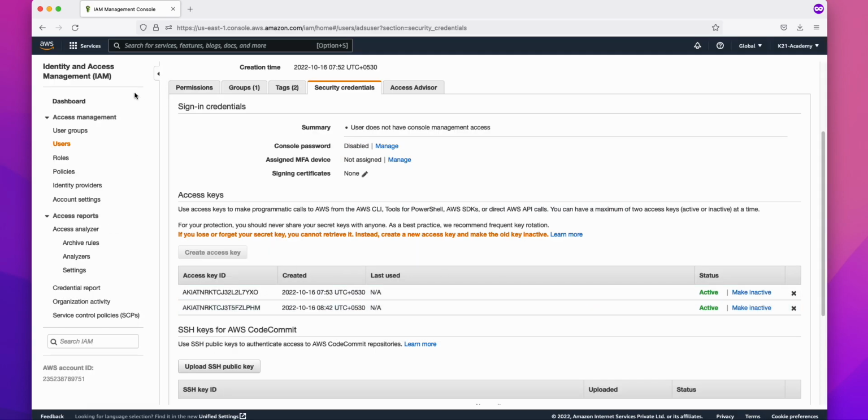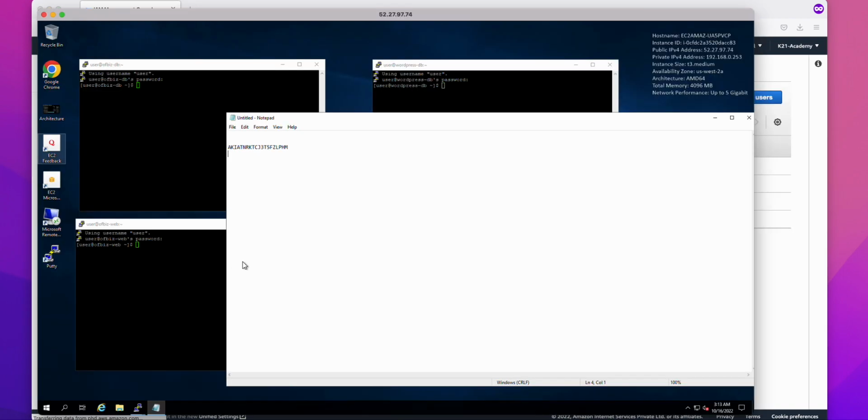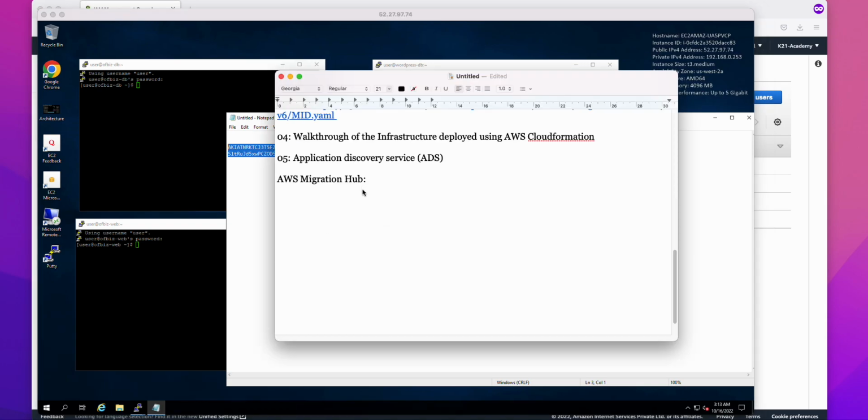So I'll close it, and I'll go back to my users. What I'm doing is saving the username and password in the notepad, so that it's easy for me to copy and replace it wherever I need to. Okay, so now the first step is ready, right? The user is created, the ADS user and the security credentials. So we are done with it.